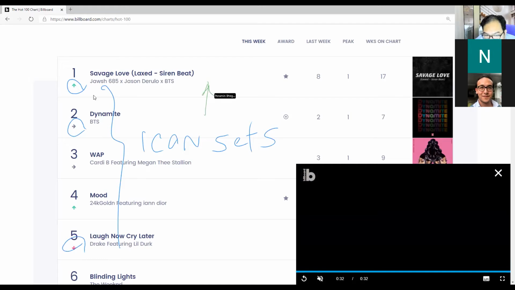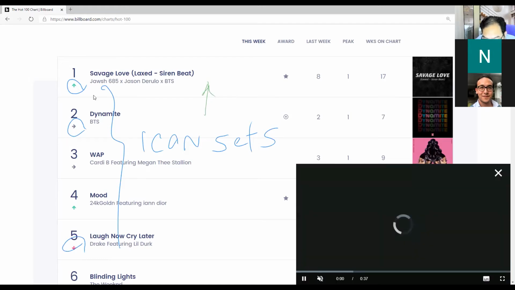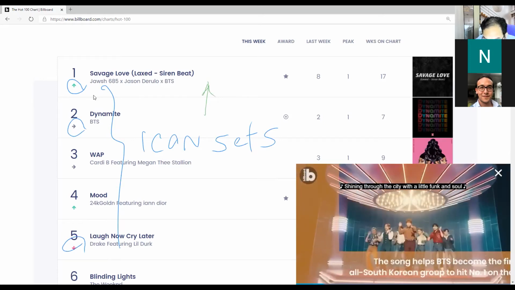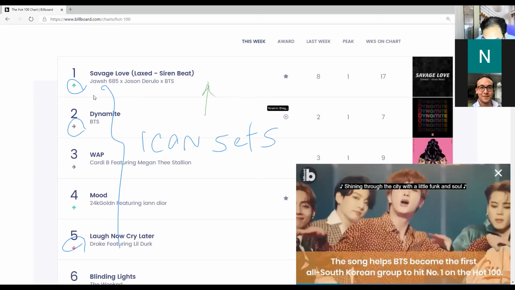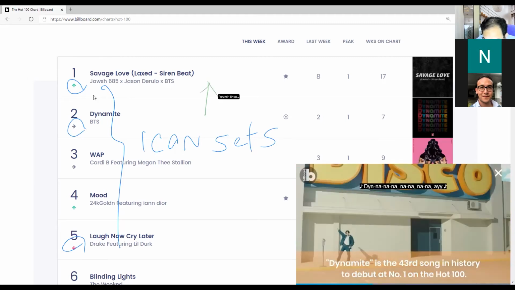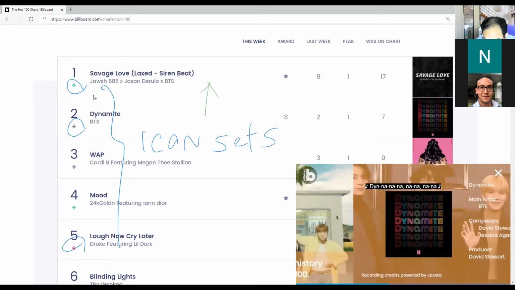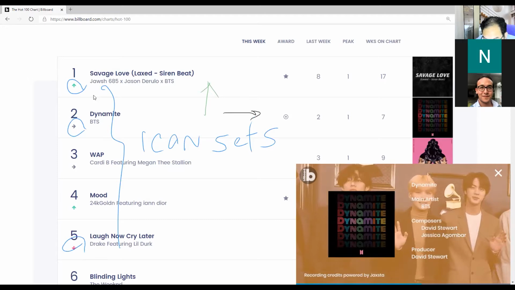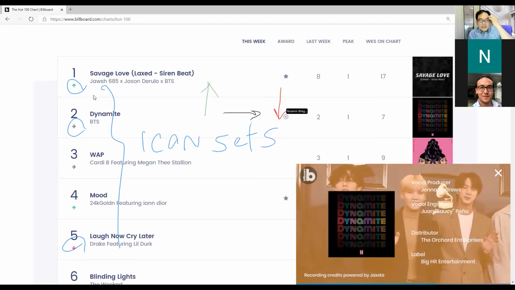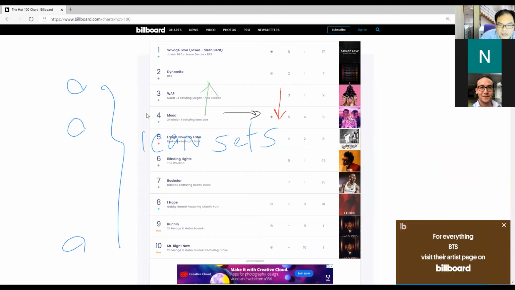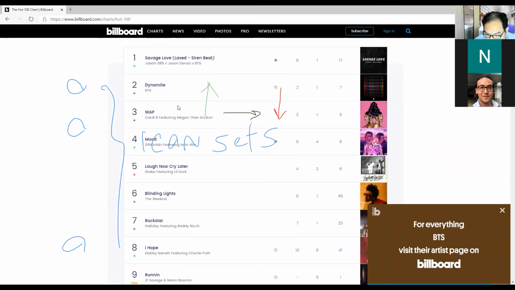The first one is the up arrow in green color. The second one is the right arrow in black. And the third symbol is red, that is the down arrow. This is the main icon set that Billboard uses. And another one, it has New. Okay, 4 different symbols altogether.